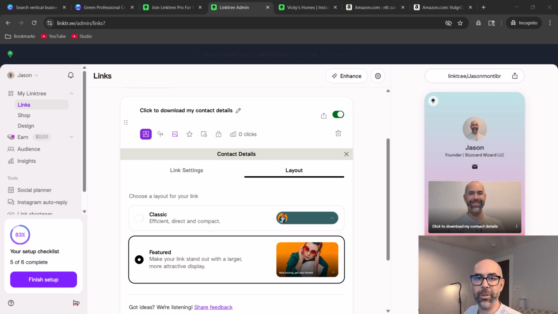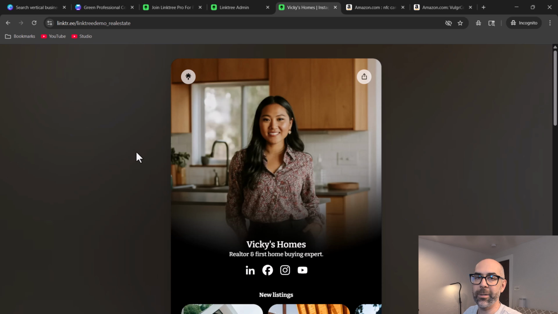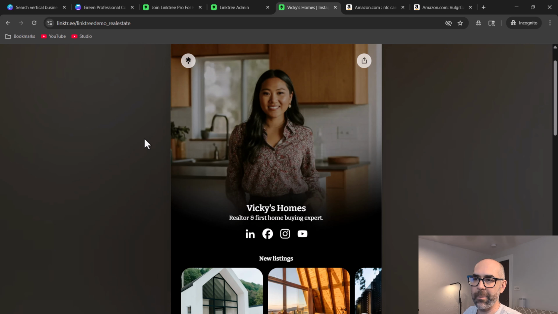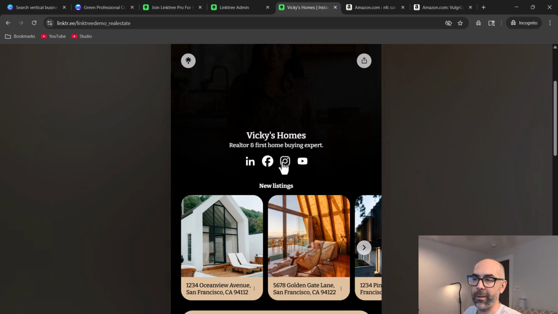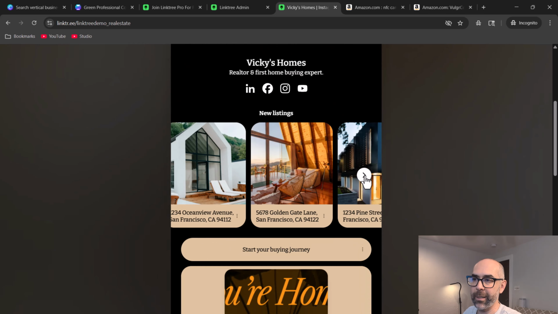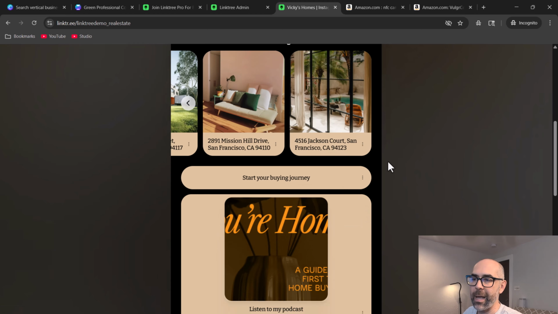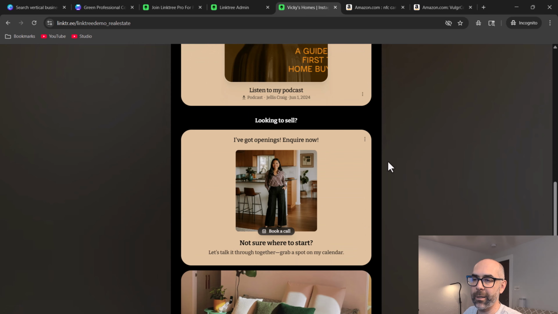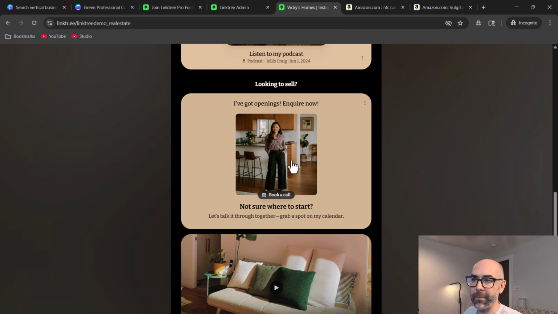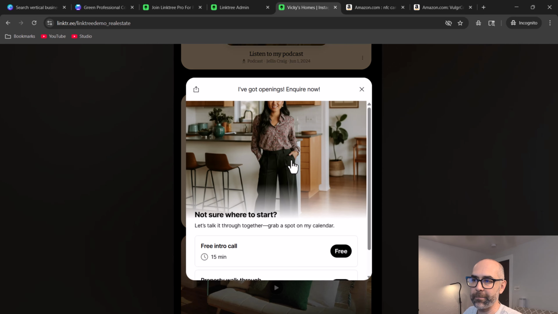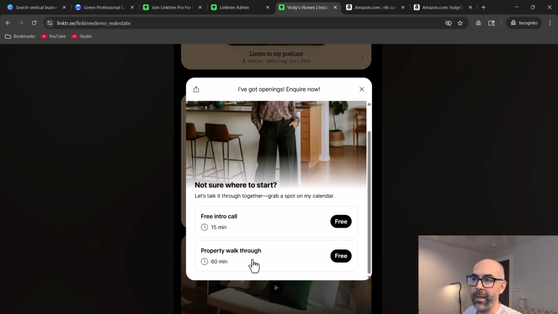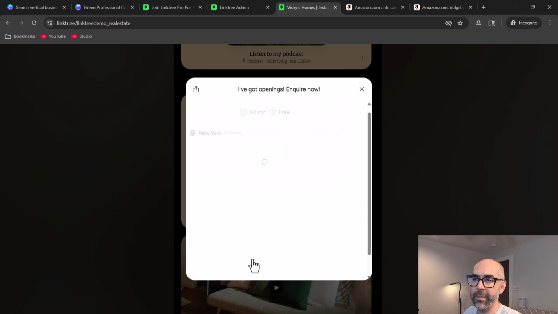While we're here, I want to show you what you can actually do with Linktree besides just something basic that I have here for this example. This is a real estate agent who created Linktree and has their socials, as I mentioned. They actually include listings of houses that when you click on them, it goes to Zillow. They have a podcast, so they have that provided. And something really cool, they have a book. You could book a call with them. So when they click on it, they select which one they want, free to call or property walkthrough, and then they actually book it right through the system.